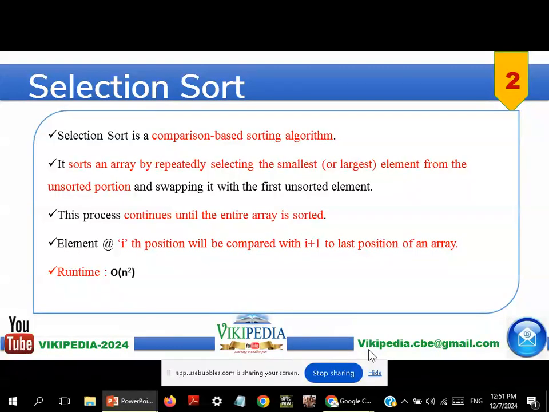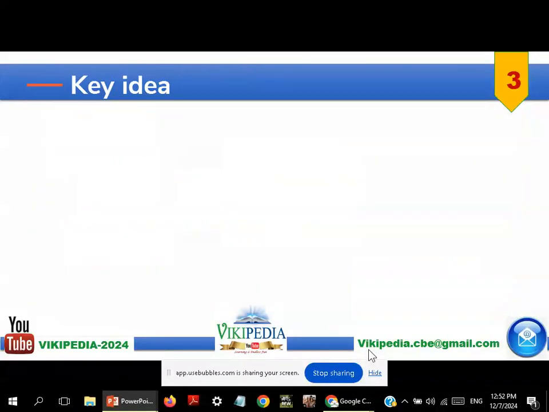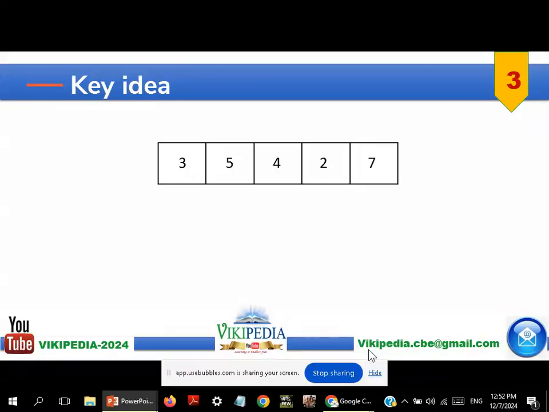So selection sort, like bubble sort, also takes a lot of time. It is one of the slowest algorithms. The runtime will be of order n square. So bubble sort and selection sort will have the same runtime, which we call order of n square. Now the key idea behind it: consider this sample input, 3, 5, 4, 2, 7.